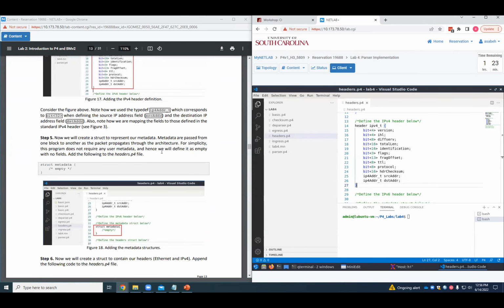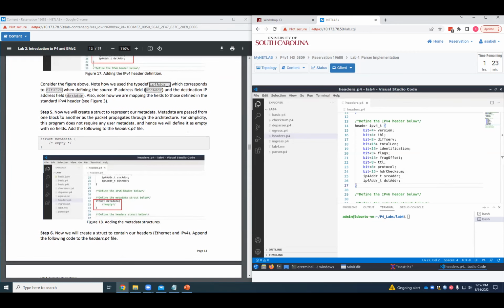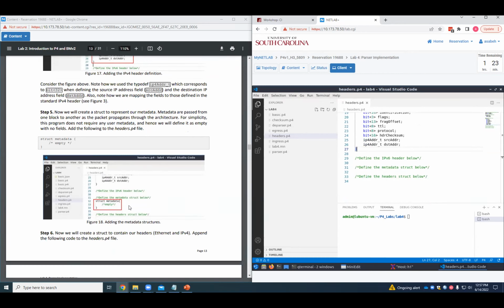Now we will define the metadata. In this lab, we don't do anything with the metadata, but this is a powerful tool of P4, which you can basically use to carry data from one stage or one component, from the parser to the ingress and so on. But for now, we'll just leave it empty. So we'll define it below the metadata struct. For the IPv6, we will define it later in the lab. We'll just leave it empty now.